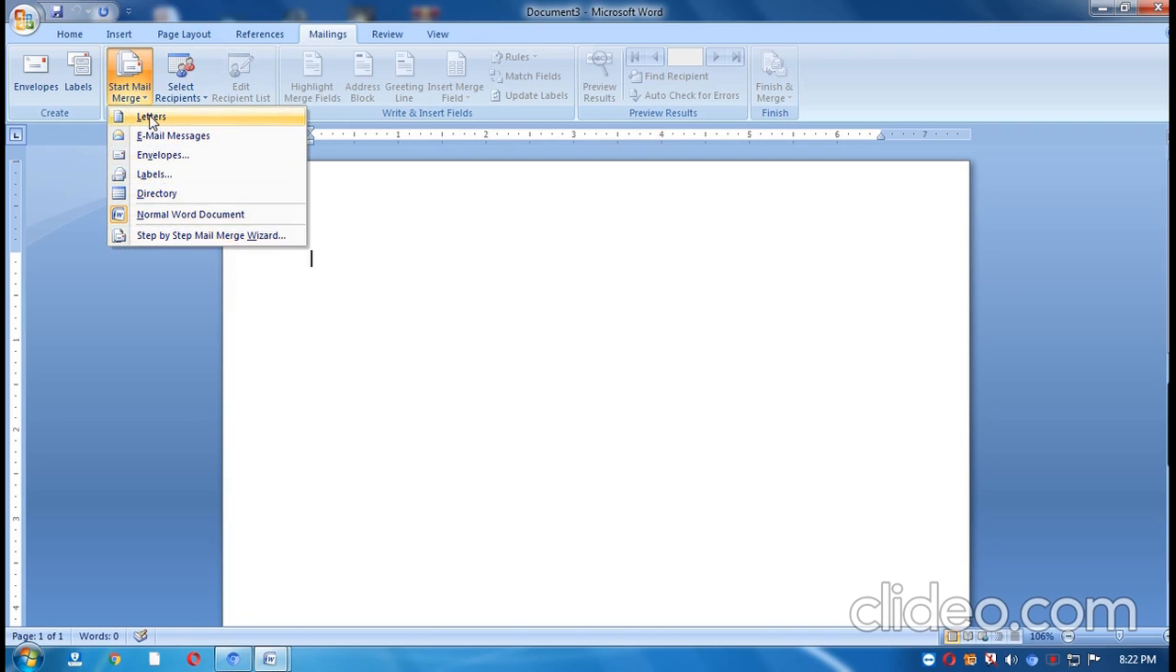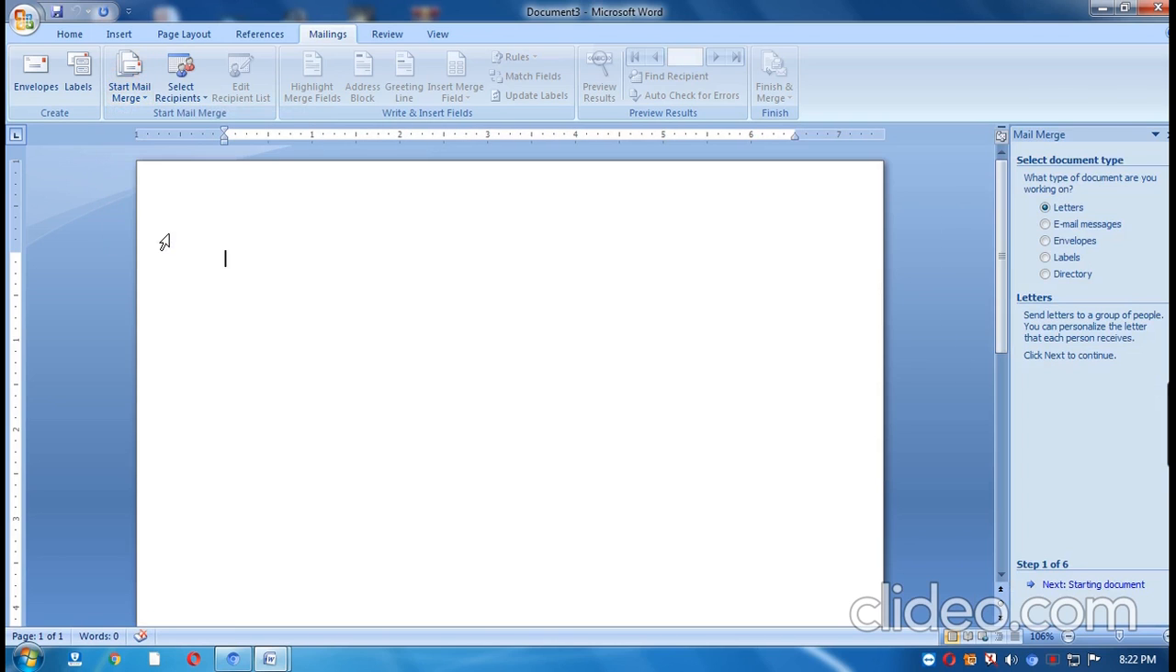Click on the Step by Step Mail Merge Wizard. On the right-hand side you can find a pane. The Mail Merge pane opens, and in total you will have 6 steps. So this is step 1 of 6. If you complete all these 6 steps, you can create multiple letters.